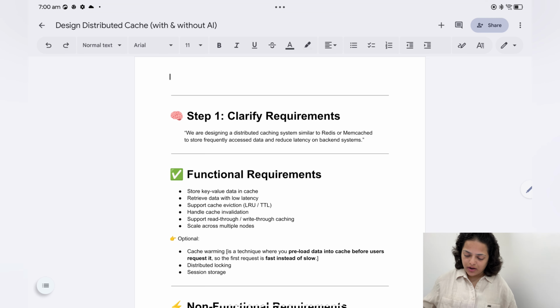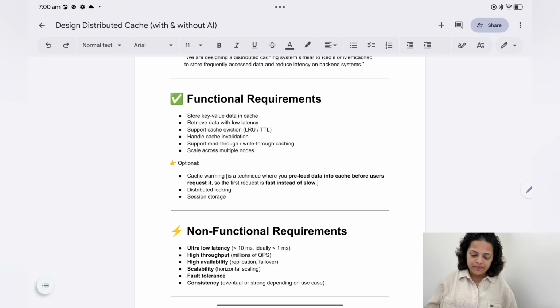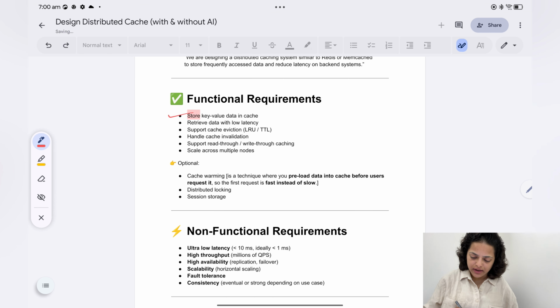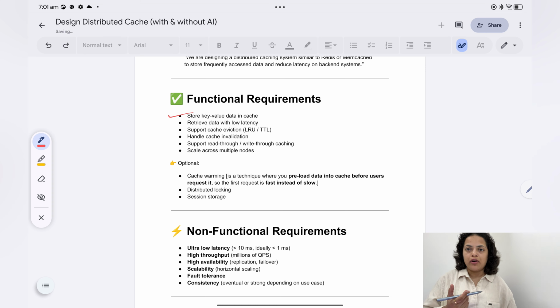Okay, so let's discuss the functional requirements here. What we want in that system. The first one is to store key-value data in the cache. The format will be key and value. Then retrieve data with low latency, and support cache eviction: LRU, TTL, least recently used, time to live.